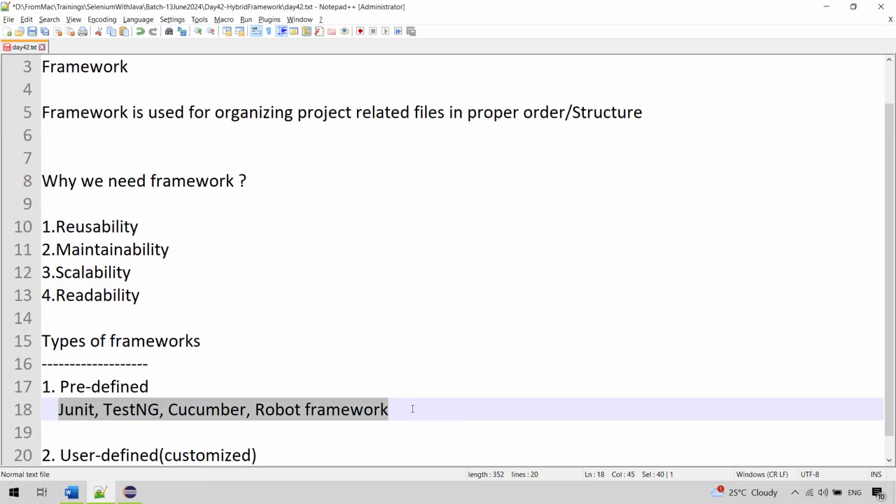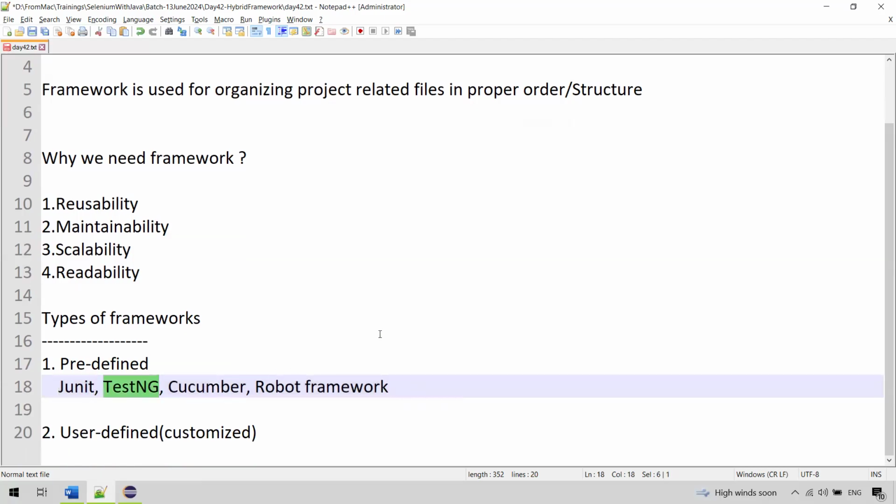We just need to learn them to include that into our projects. Like how we have seen TestNG, right? So we just need to add the library of TestNG and we were able to use all the features of TestNG, because it has been designed in such a way that the framework has been written so that it can be used for a particular requirement, right?